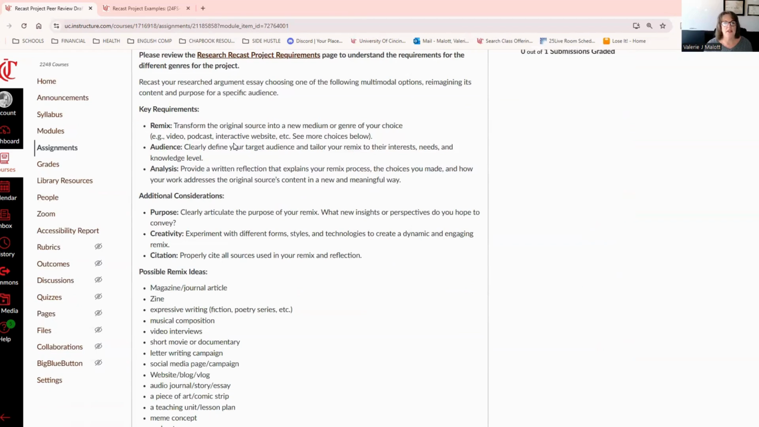So the key requirements, of course, it's a remix. You're going to transform your original source or your original research into a new medium or genre of your choice, such as a video, podcast, so on and so forth. We have a list here below. You want to think about your audience, have a clearly defined target audience, and tailor that remix to their interests, needs, and knowledge level. So if you're doing something geared towards adults, you're definitely going to tailor the message differently than if it was something that you were presenting to children, right?